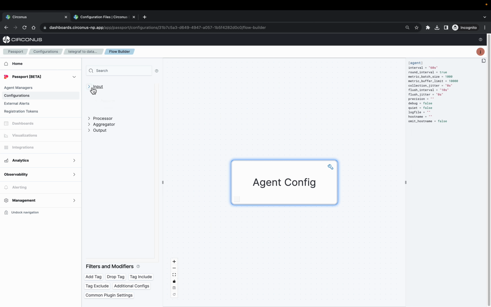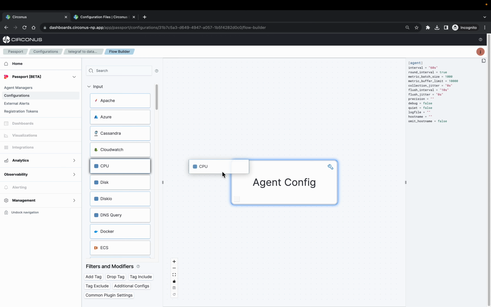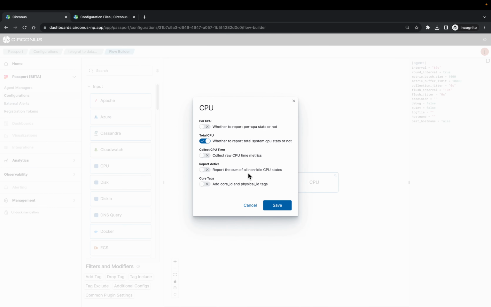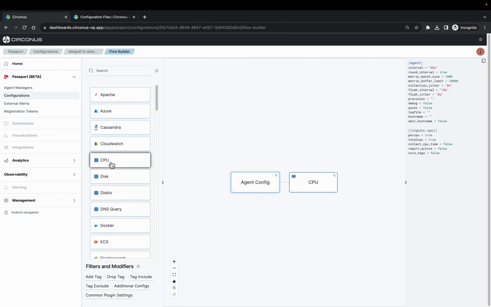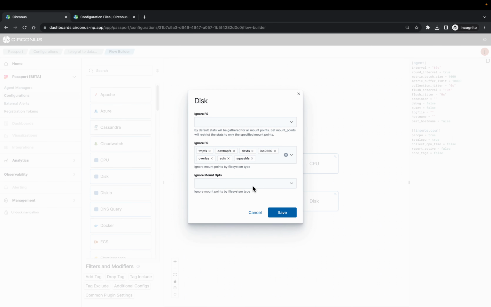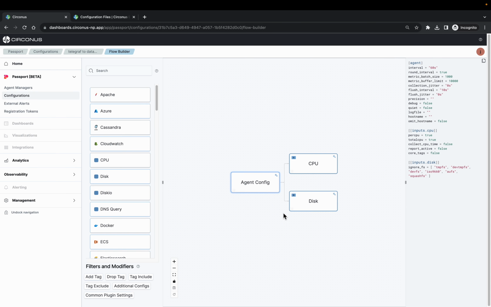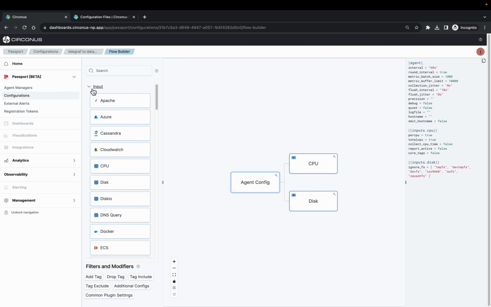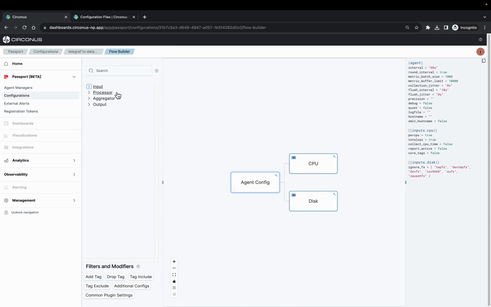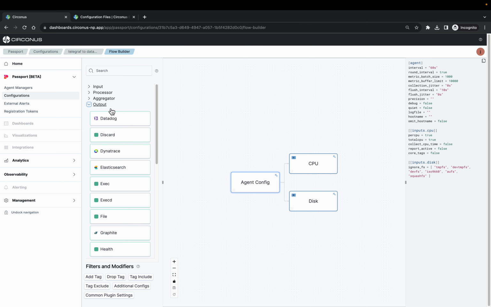For this tutorial, we're going to create a basic configuration. We're going to add some CPU. We're going to specify that we want per core CPU metrics. Click Save. Pull some disk information. Maybe we want to ignore a few things or not. And click Save. And then we can choose processors, aggregators, and then ultimately an output.